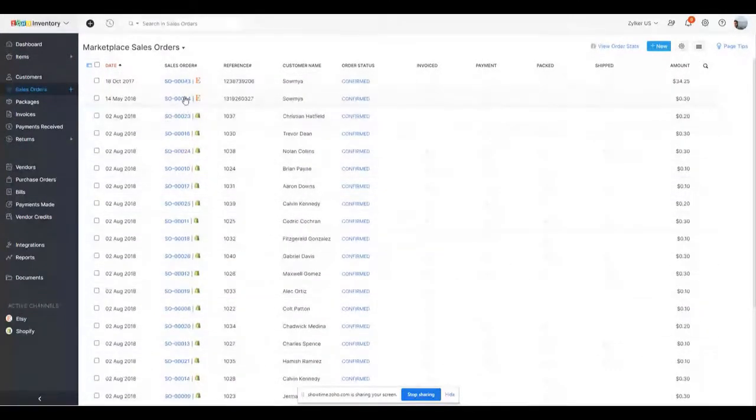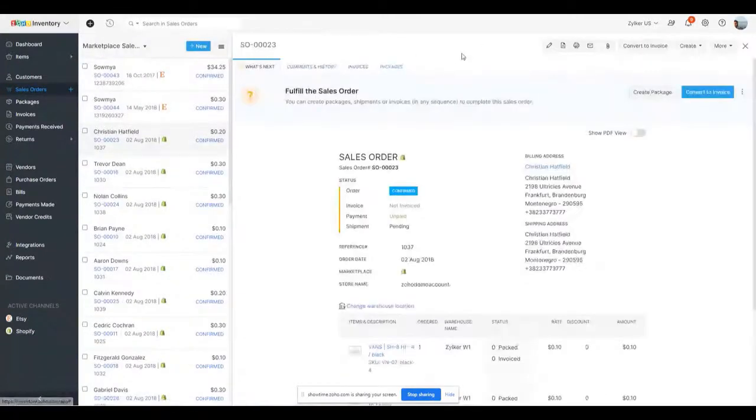Now, it all depends on your sync. So once in 4 hours, in my case, the orders are going to flow in. And I can just open any order and then go about my package and shipment right over here. Okay, so this is how you do it. And we also support back ordering and drop shipment. So you can check that out.